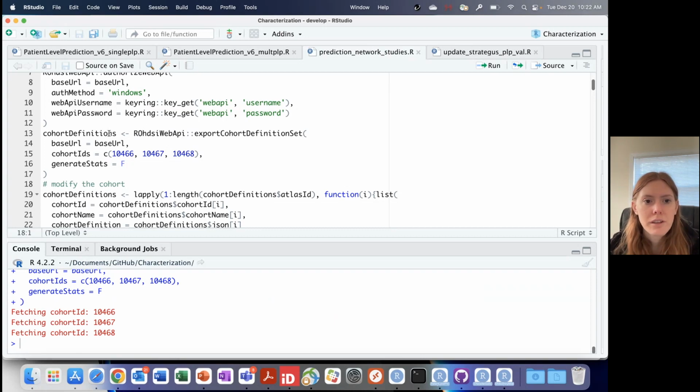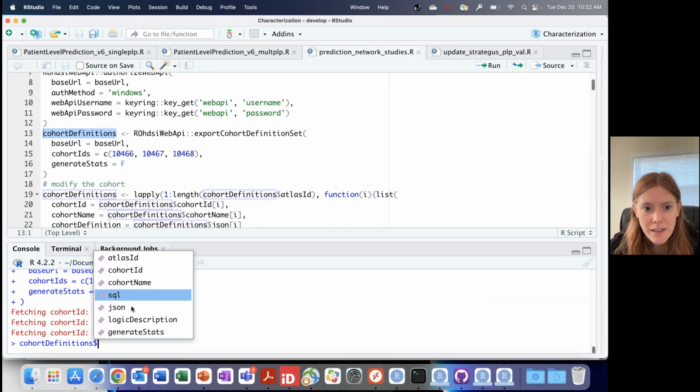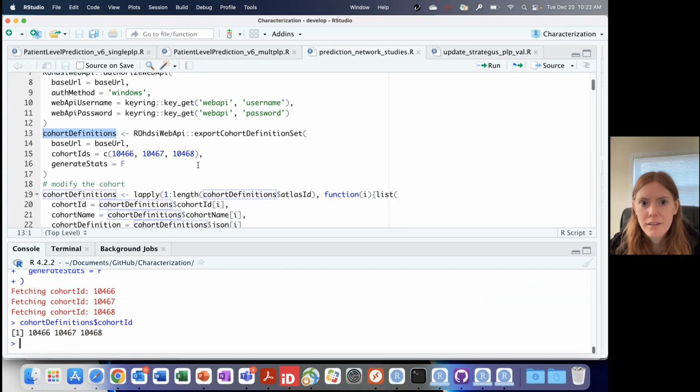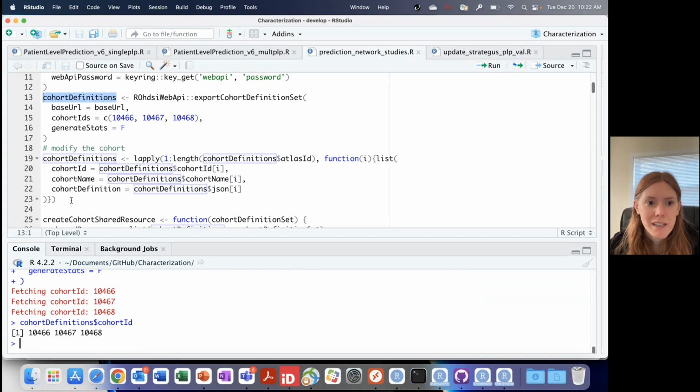So if I look at this cohort definitions now, it's basically going to be a data frame that has the JSON for the cohorts, the SQL for the cohorts. And if I click here, you're going to see those 3 IDs that I selected here. So now I have all my cohorts. For the Strategus JSON spec, you do have to change the format somewhat from this structure. So here I've just got a little function that is just changing this into a list from a data frame, and it's going to have cohort ID, cohort name, and cohort definition in there.